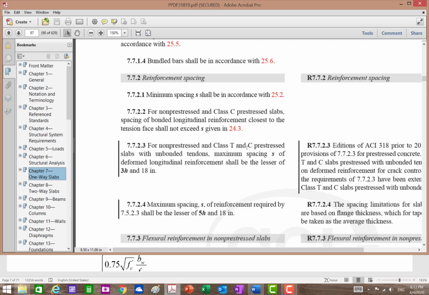By the way, for those that may need a graduate class or an elective, prestress is going to be taught next semester, in the fall. Then we will learn about these things. But for now, you're just doing this. Non-prestressed. And that's 3h and 18 inches.